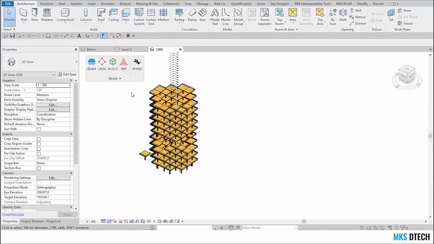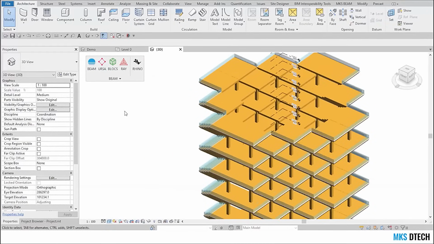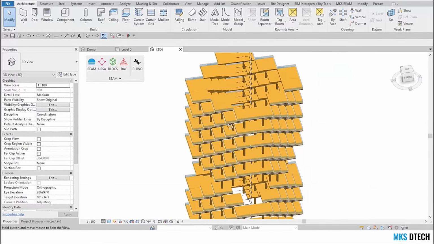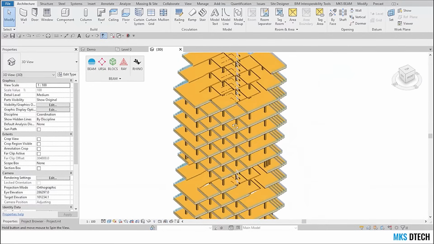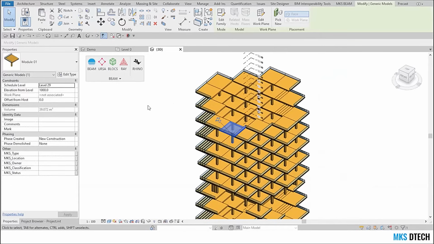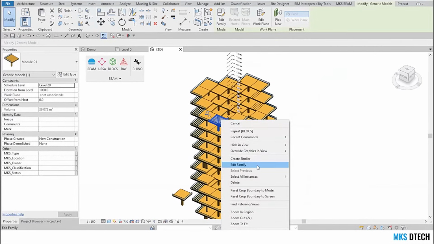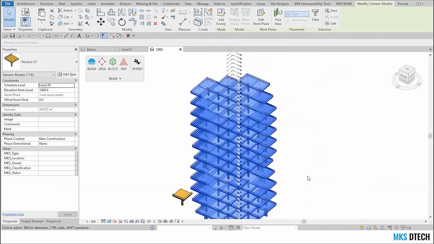So I go to shaded. I can see now that I have my whole tower. When I click one object, you see this is my module 01. It has my parameters if I added any. And if I do select similar, I have 176 instances of this block.